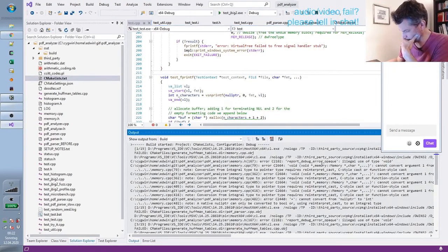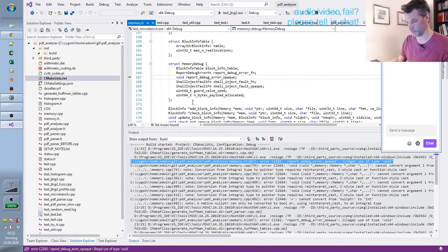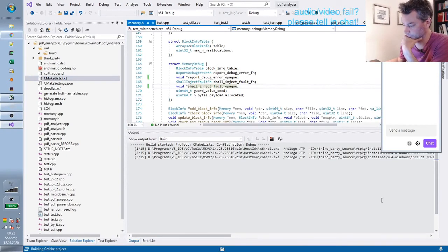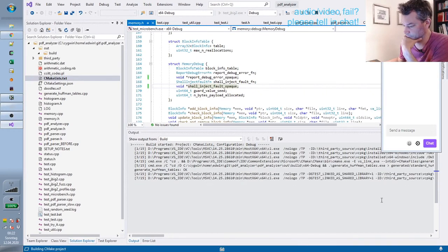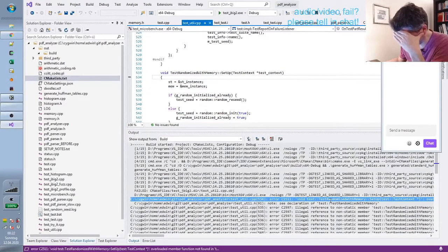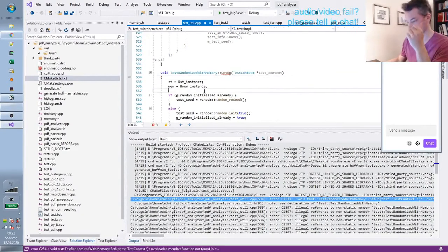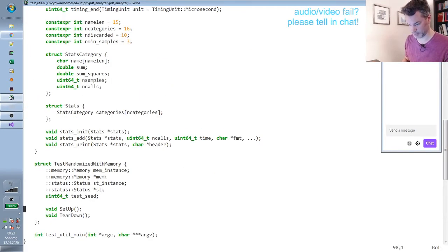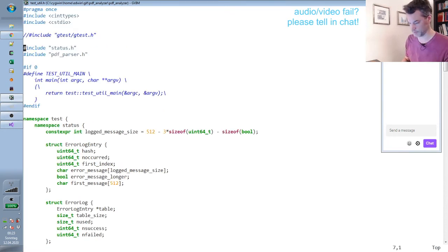So of course it doesn't compile. Of course this needs to be a void pointer, and this also needs to be a void pointer. So, of course, it does still not compile. Oh, yeah, we probably haven't updated this in the header. But these now take the test context pointer. And this means we either need a forward declaration here, or we just need the header also here.